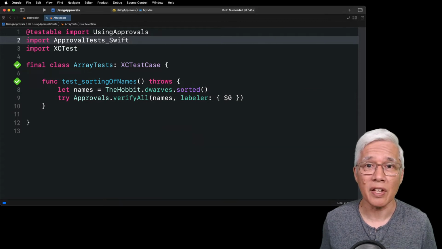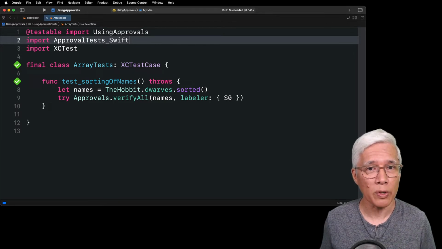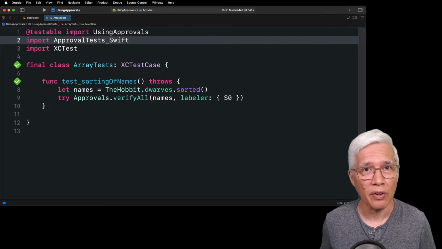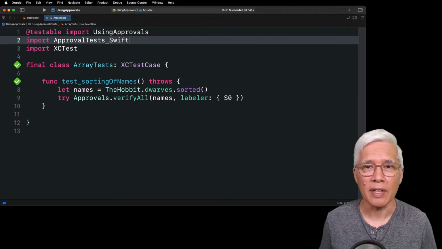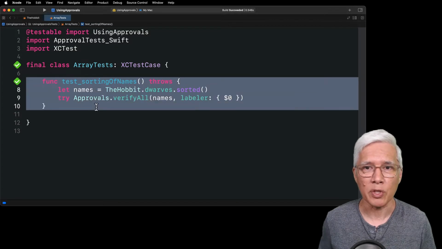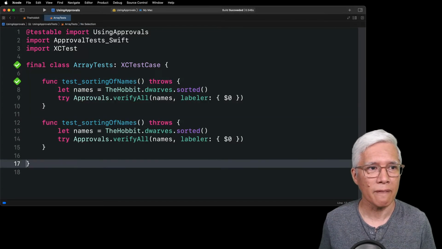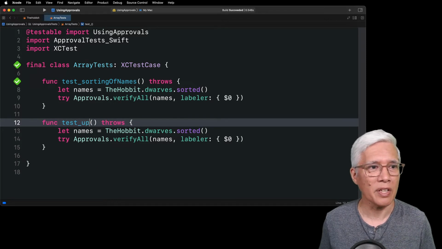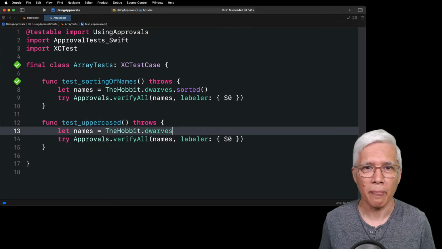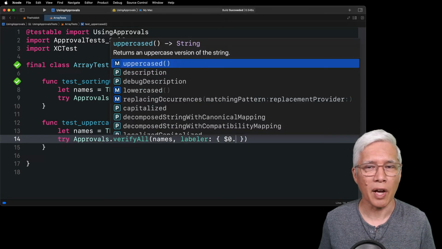Now let's say instead of sorting the names, we want to transform the names. That is, instead of reordering the sequence, we want to use each value in the sequence as input to a function. For example, let's say we want to test how strings are uppercased. Let's start by duplicating our first test. Instead of testing sorting of names, we'll test uppercased. Let's remove the sorting. And for each name, let's transform it so it's uppercased.